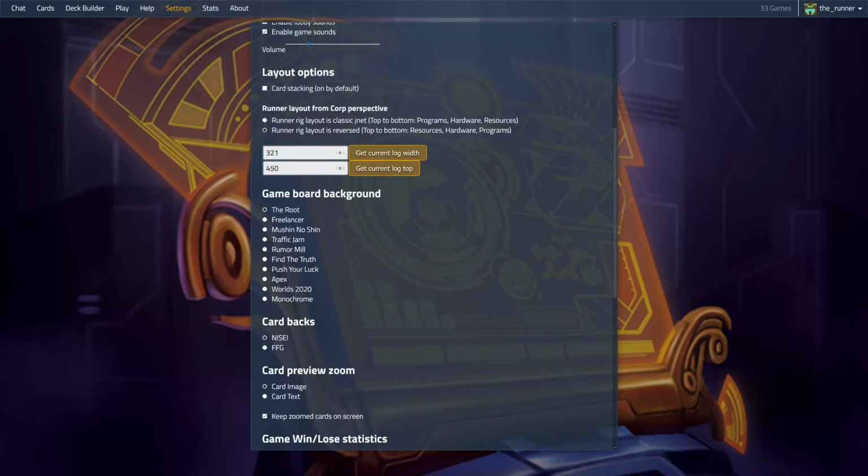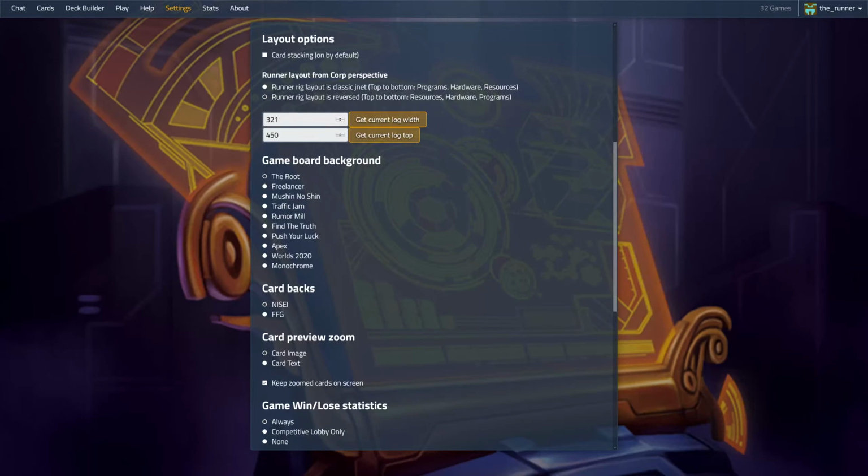Scrolling down, we have layout options for the game table itself. It's on by default, the card stacking. You will see while I play the game how the card stacking works anyway. It's a very useful feature, helps a lot. Imagine if you were playing on a table. This is basically the table automatically putting the cards in a very neat pile for you, making sure that you don't lose track of them. And I wish I had card stacking on my physical playmat. However, that is not implemented yet.